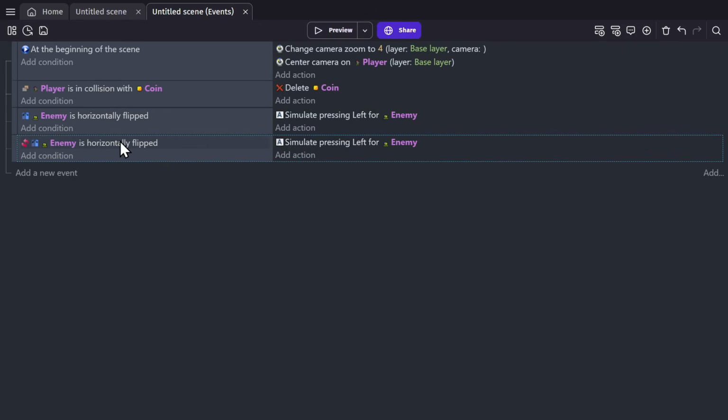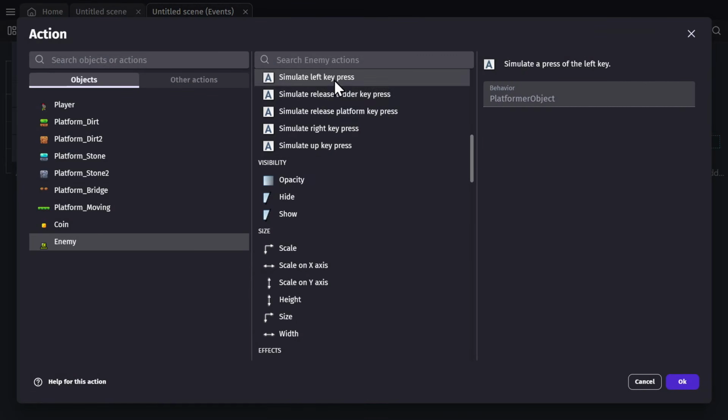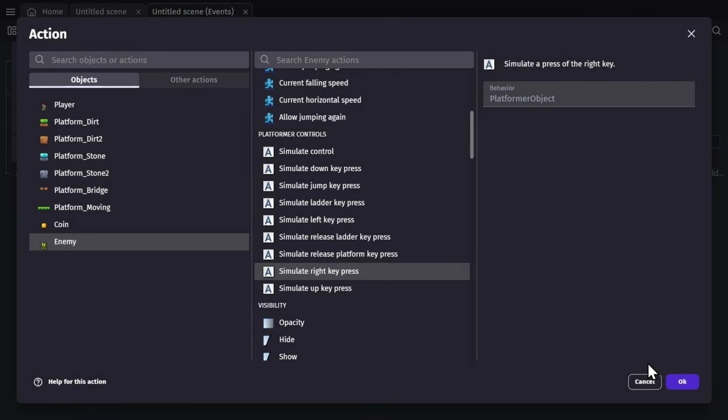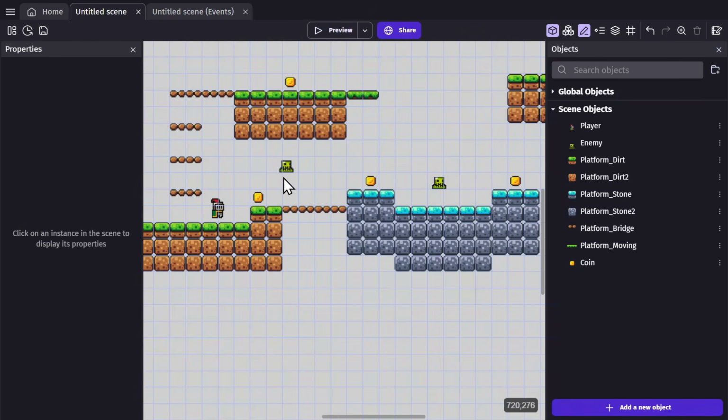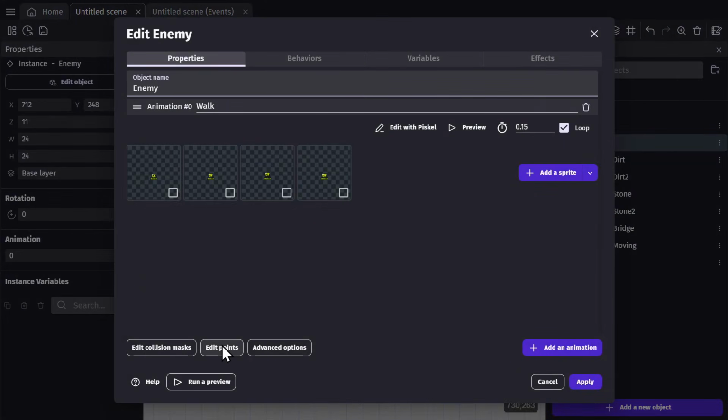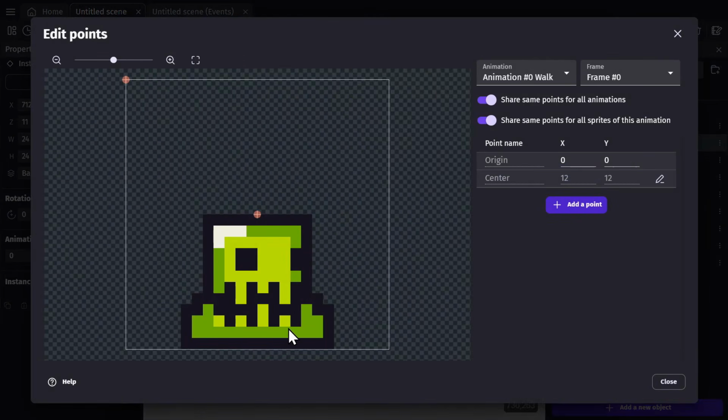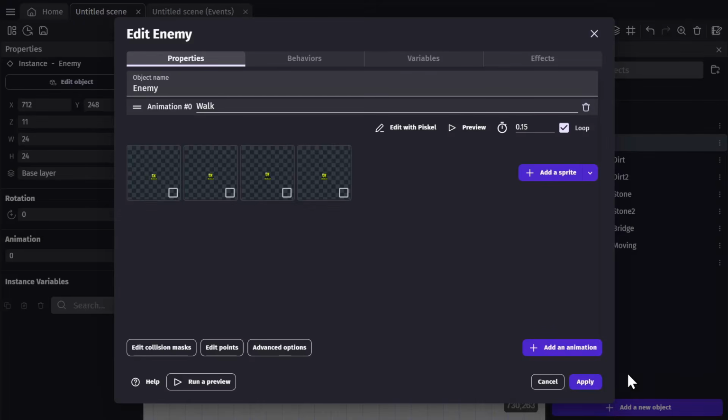And then if it's not flipped, we'll do the opposite. We'll simulate the right key being pressed. And then finally, we'll go to the enemy object, edit points. So we're going to put a point on the object, add the point, and call it anything that we want to. In this case, I'm going to call it checker, and put it here in front of the character. As long as it's in front of the character and it will collide with the wall.